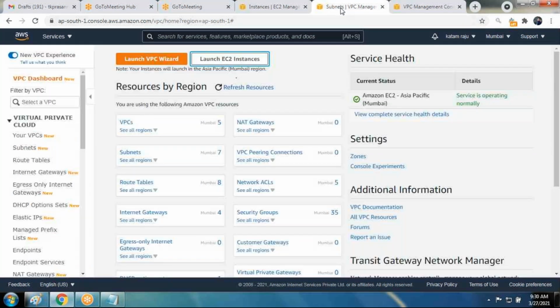So back to elastic IPs. How do we create the elastic IPs? Here itself we are already there. Now you can see that we are already in the VPCs, and then we have elastic IPs.